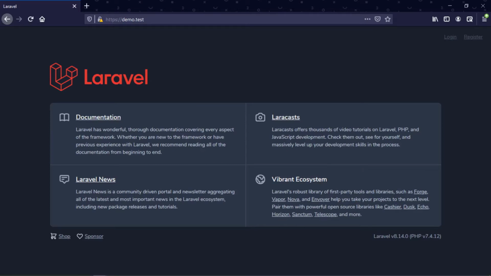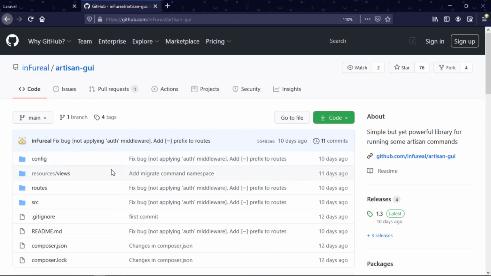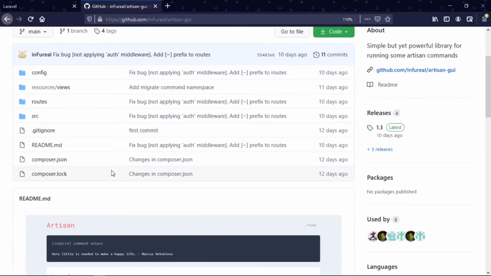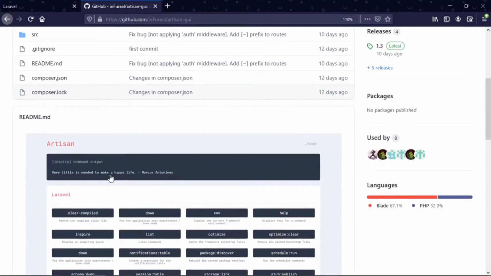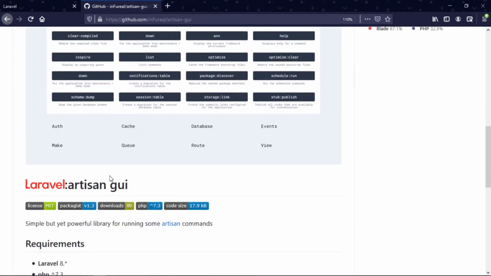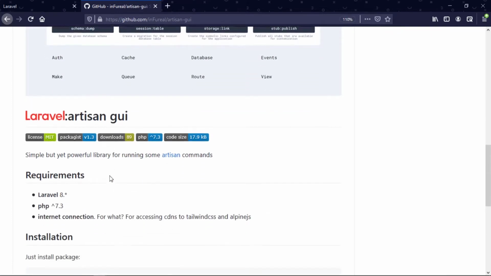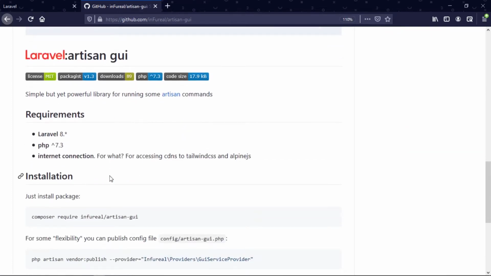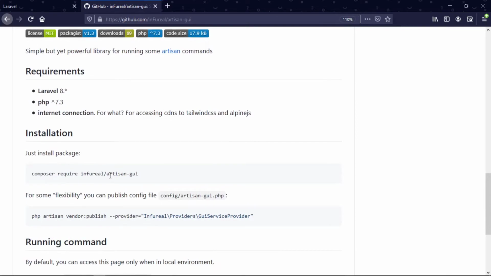What can we do with this package? Here I am using an existing Laravel project made with the Laravel Breeze package. If you want to install Laravel Breeze with Tailwind CSS, watch the Laravel Breeze video. Link in the description. Open the Laravel Artisan GUI GitHub website. Requirements: Laravel 8, PHP 7.3 or higher, and an internet connection.